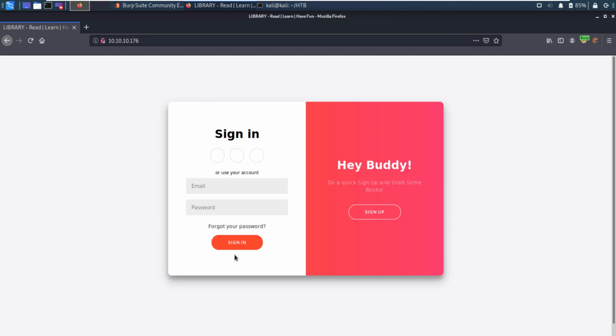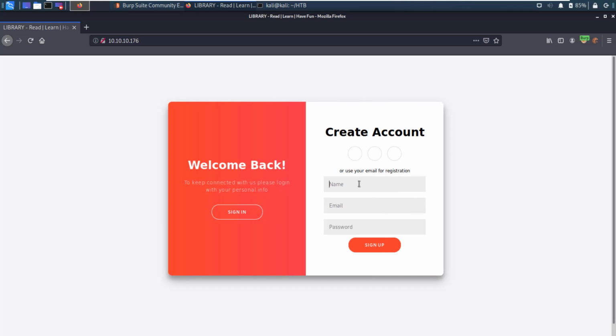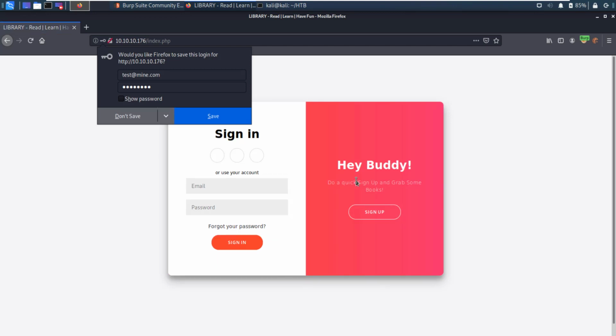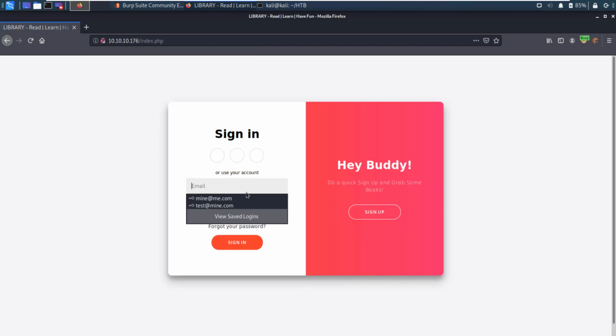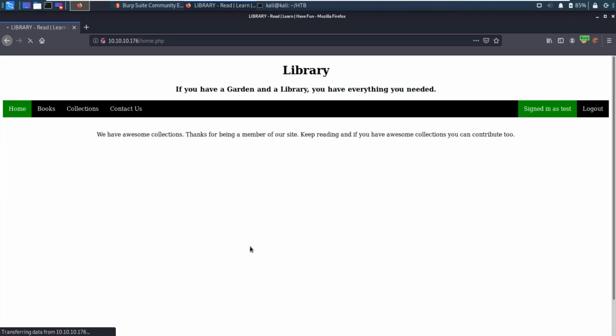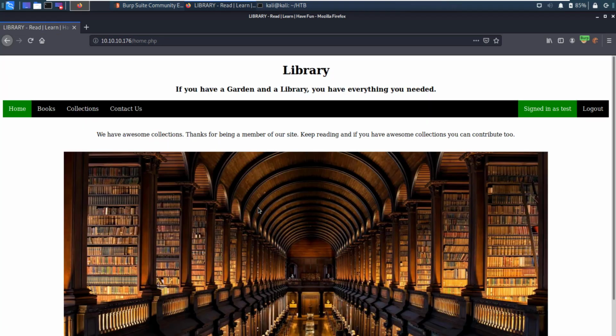I'll close this out. And again, you can try and brute force, but over on this side is a sign up, a simple registration. So we'll go ahead and just set up a test account. So test. Alright, I'll save that just to make it a little bit easier. And we're in. The first thing that you're seeing is that it's a nice little library. You see that you're signed in as test.